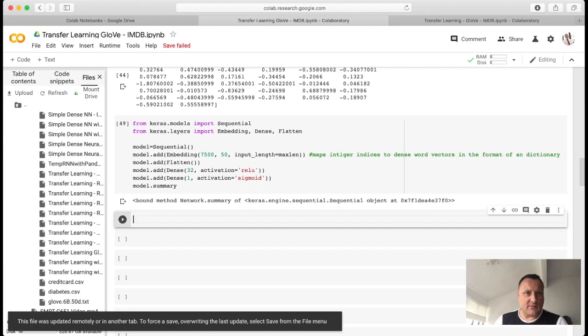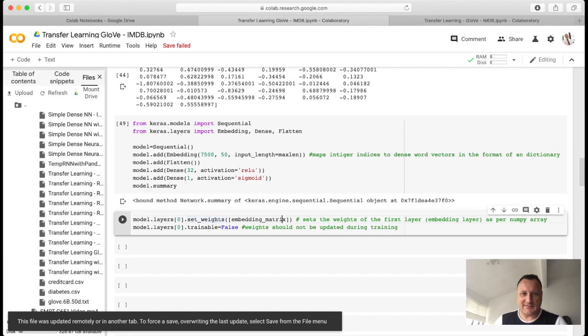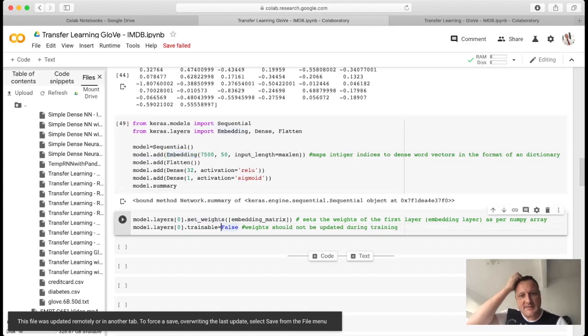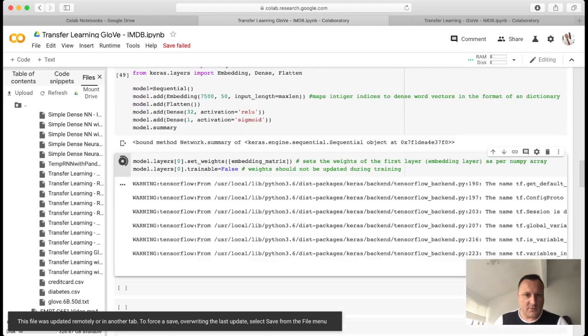The next thing that we need to do is set the weights in layer 0, meaning our first layer, which is this embedding layer. We set the weights as per our embedding matrix, and we set the trainable parameter to false. The whole purpose of working with these weights is to rely on GloVe embeddings. So if we make these trainable, it would defeat the purpose. Let us run this block of code. Here we go. No problem.